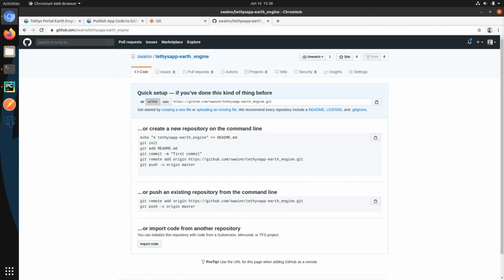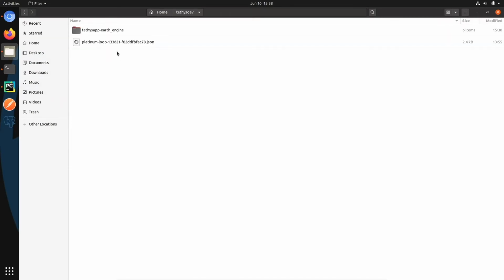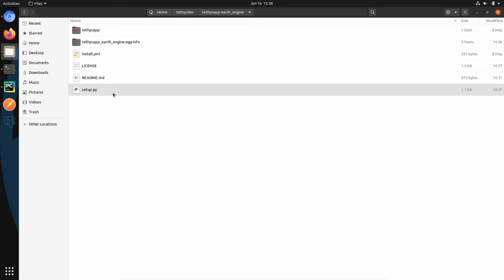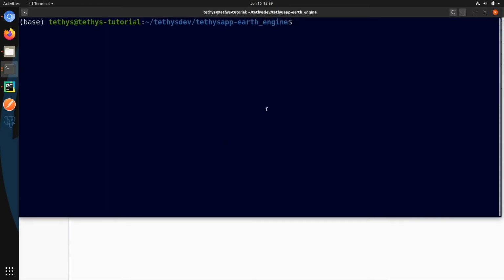The next step is to initialize a Git repository in your code and add the first commit. To do so, open up a file browser and navigate to the tethysdev tethysapp earth engine directory where your setup.py is located, and then right-click and select Open in Terminal.